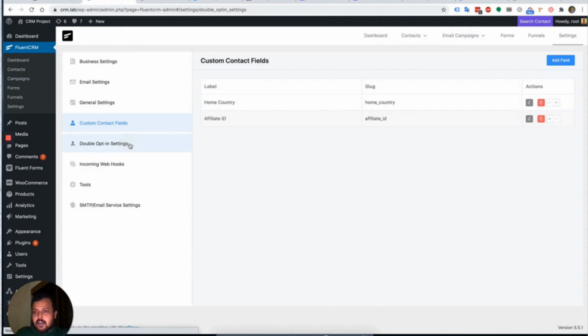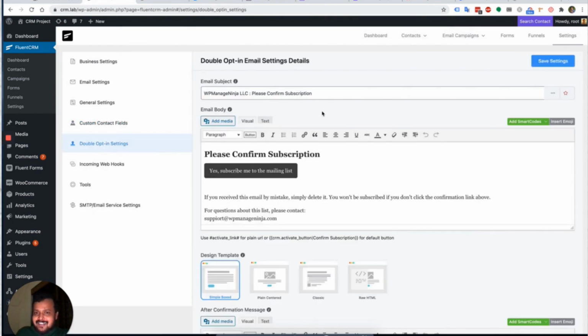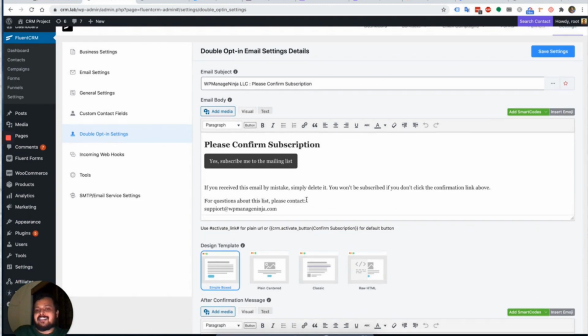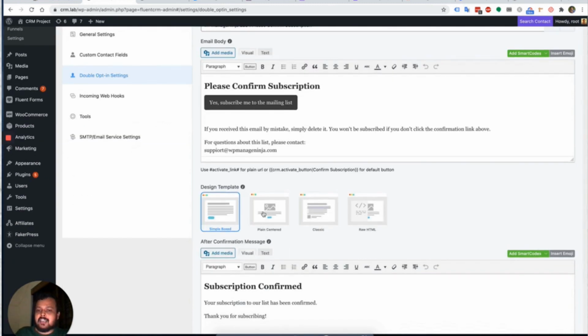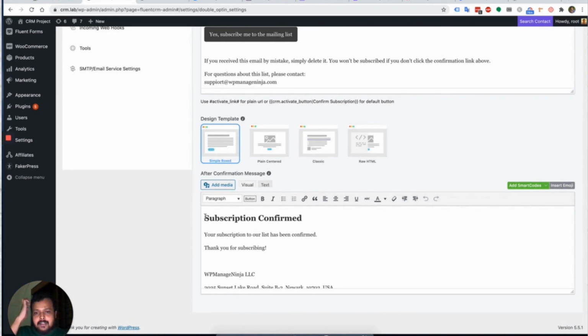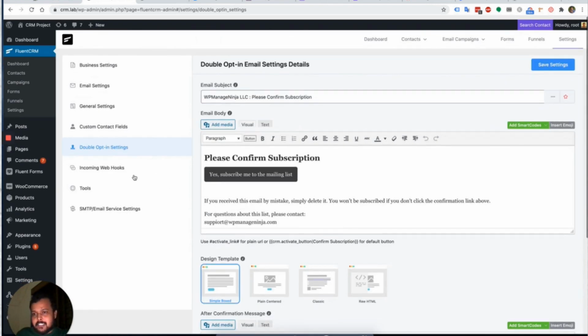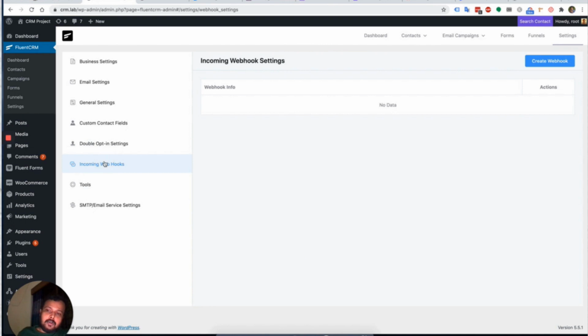These are the double opt-in settings. So after double opt-in, what things you want to show to the user, what will be the email template, and then the confirmation message. Then we have also a nice integration, that is the webhook. So you can add subscribers via many webhook services like Zapier, Integrately, or many. There are many tools, I think.